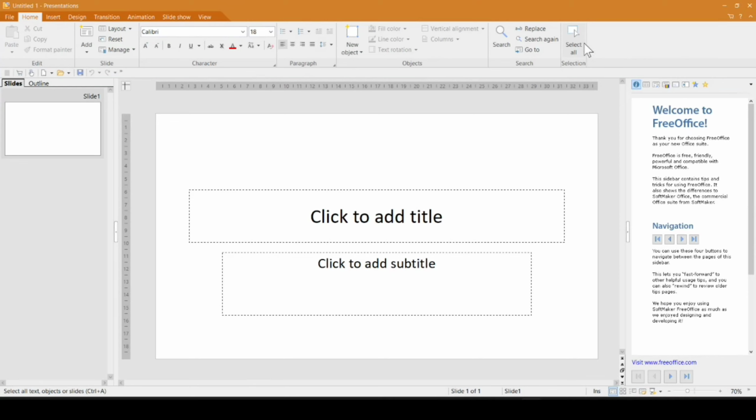Okay, so this is how you can download and install FreeOffice on a Windows machine.